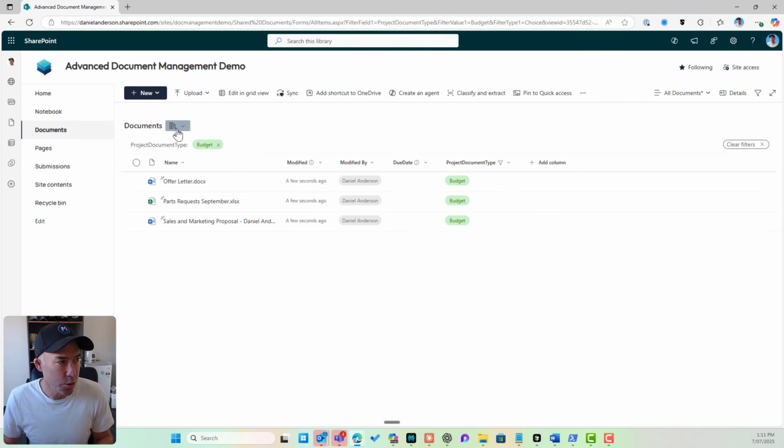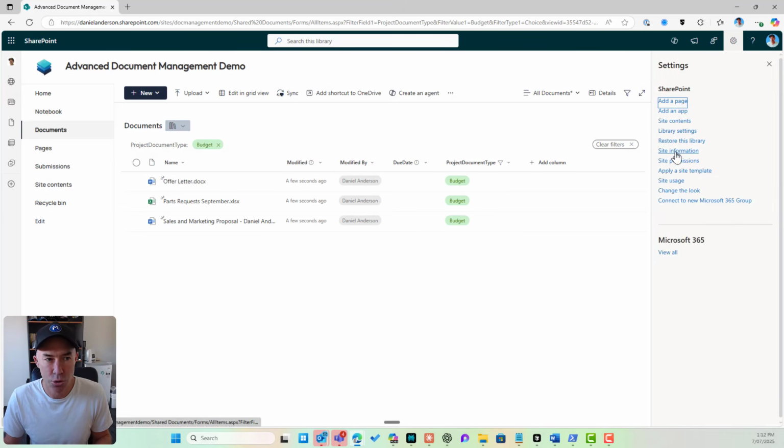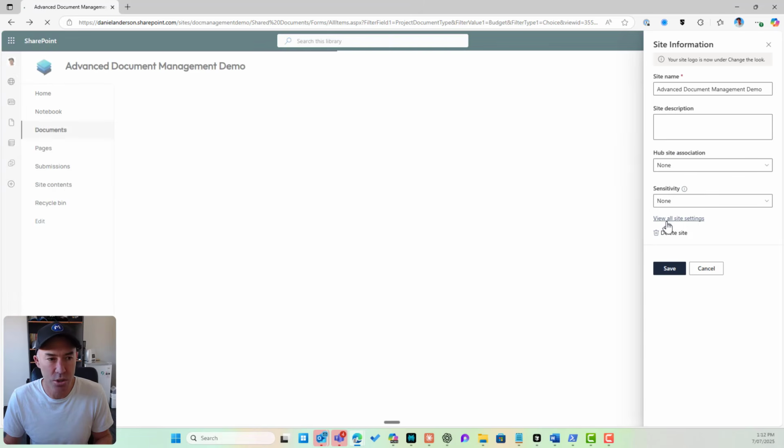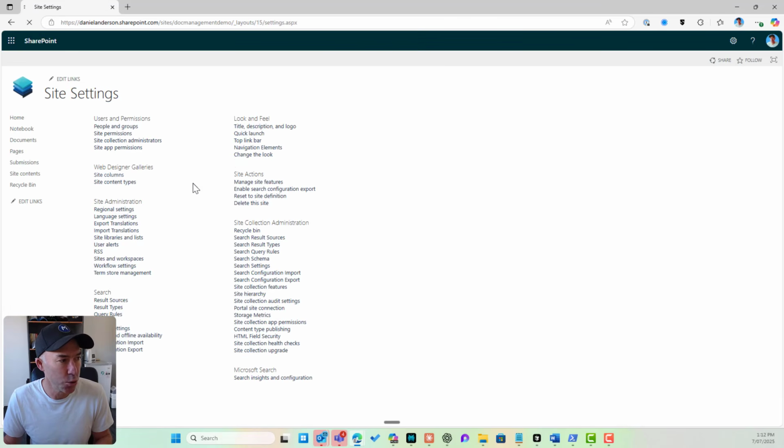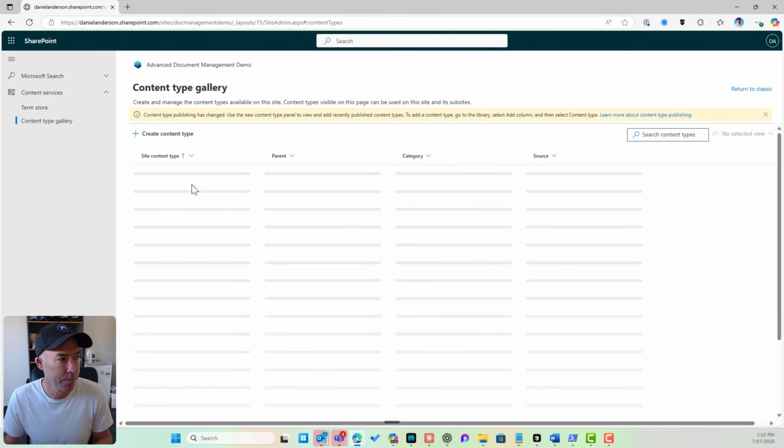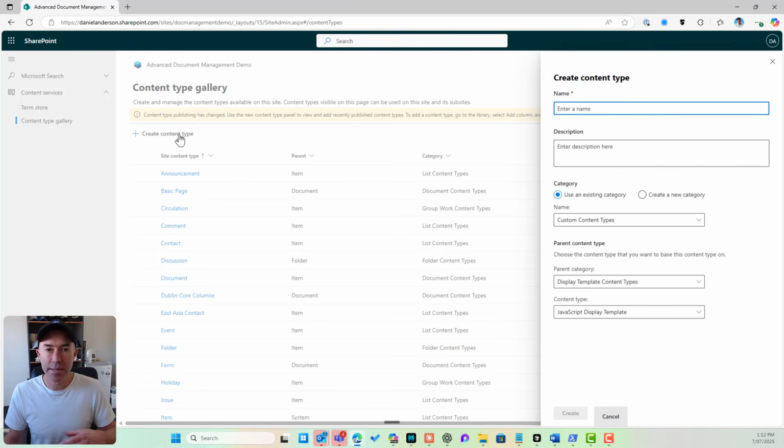So what we're going to do here is create a custom document content type called project document. To do that, we're going to go to site information and view all site settings, and we are going to create a content type. Now, everything's inherited in SharePoint. SharePoint has an out-of-the-box default document content type. It's the one that's always there when we create a new document in a standard SharePoint site. So we're going to create a content type called project document.